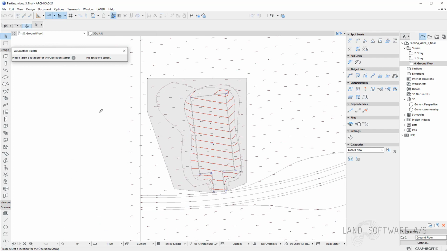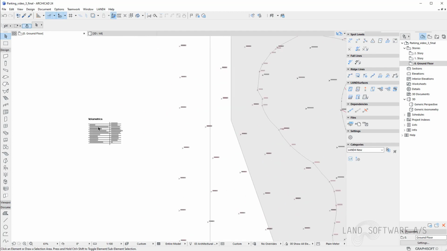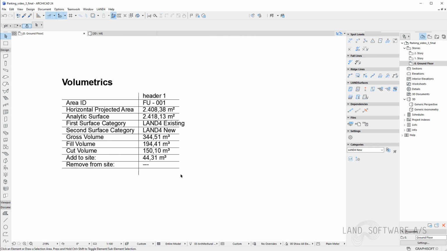And now I can place the stamp. We now have the stamp here. And as we can see, we need to add to the side 44 cubic meters. So we can see it's involved between the land for existing and new. And based on the volumes for the fill and the cut, it's quite well balanced.